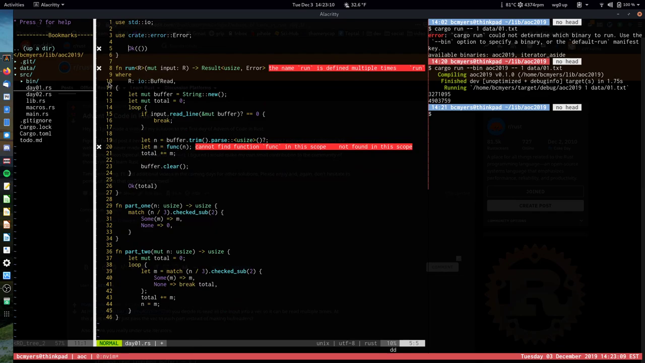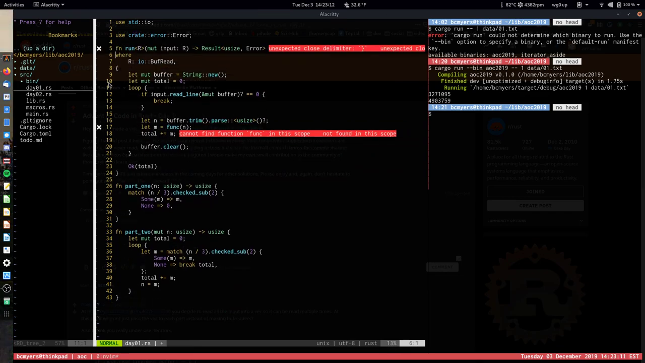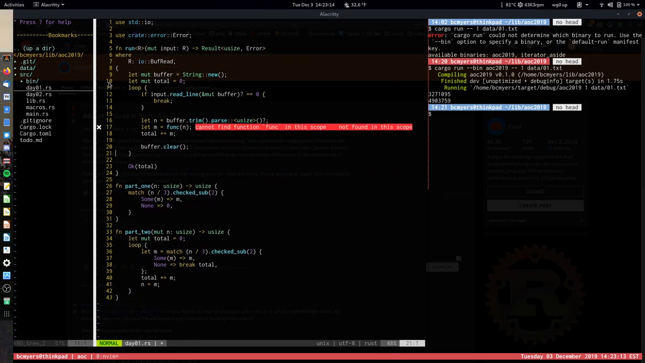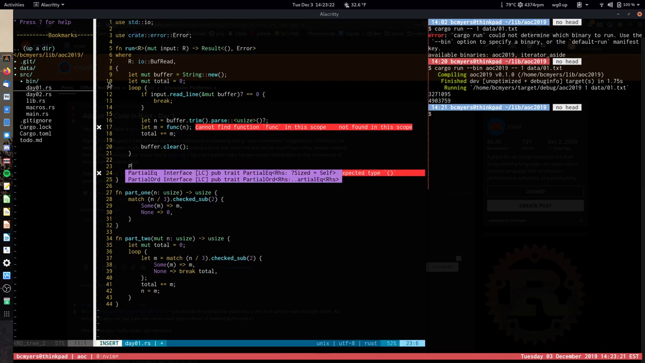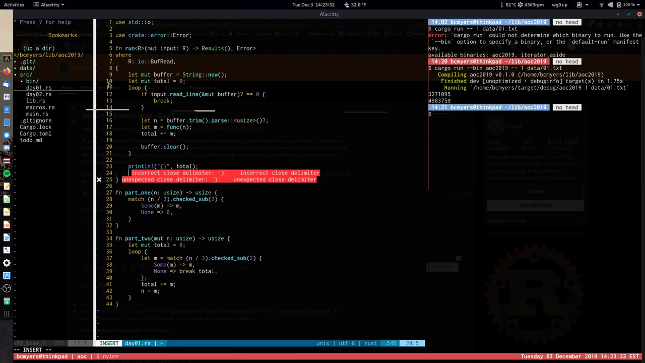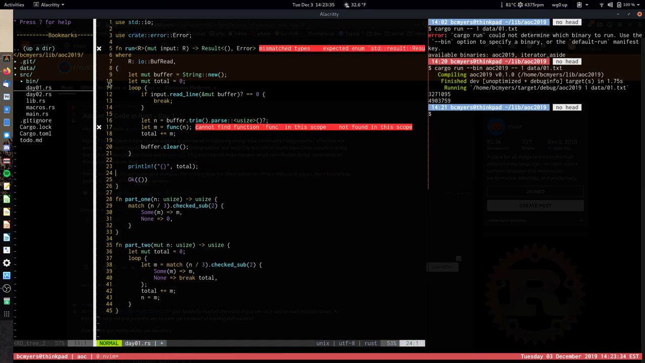And we can get rid of this. So at the end here, we don't want to return a usize. We just want to print out our answer. So we'll print line total. Return units. Oops. Return units. Okay.